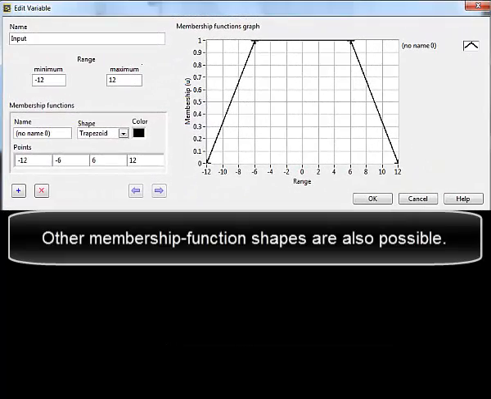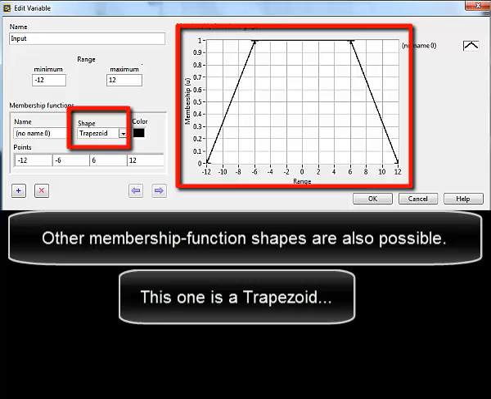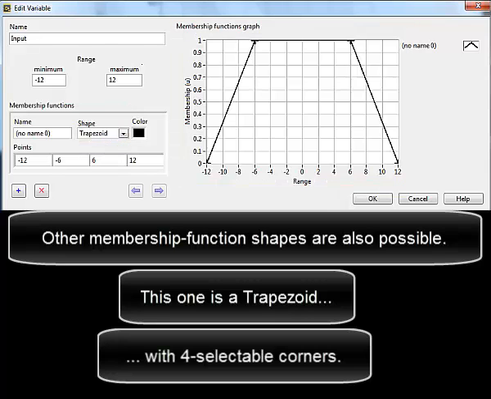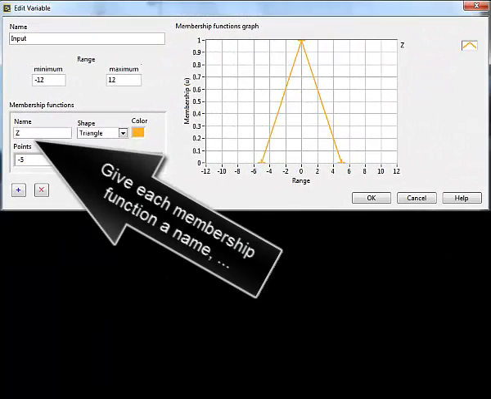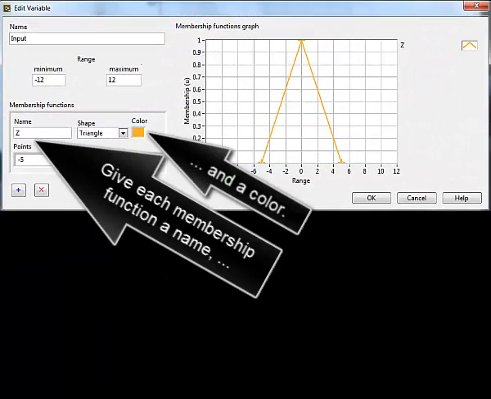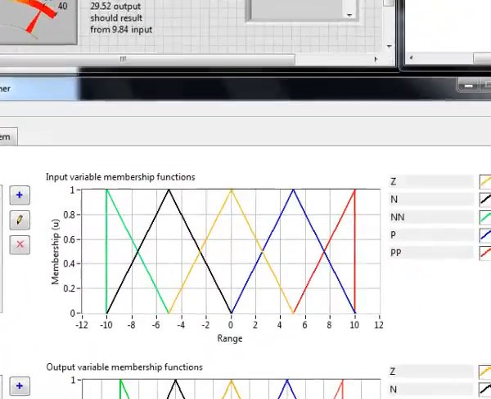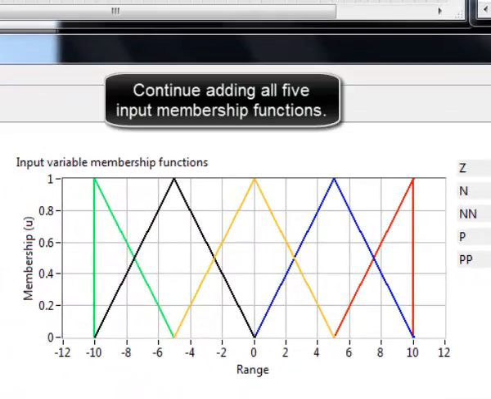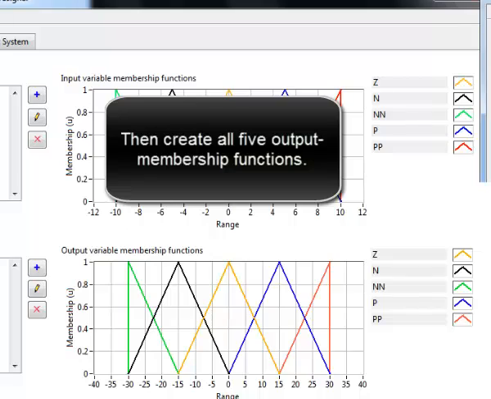Other membership function shapes are also possible. This one is a trapezoid with 4 selectable corners. Give each membership function a name and a color. Continue adding all 5 input membership functions. Then create all 5 output membership functions.